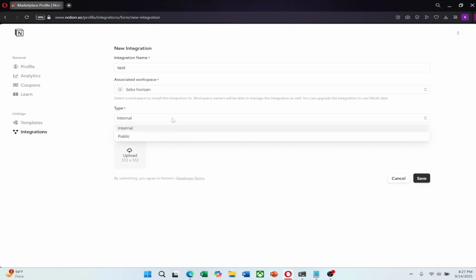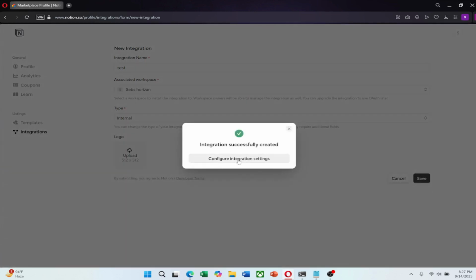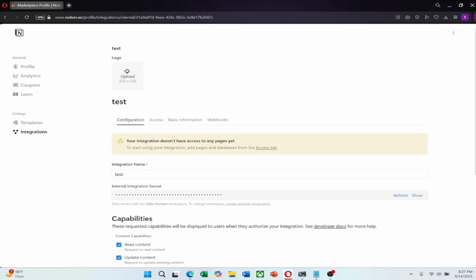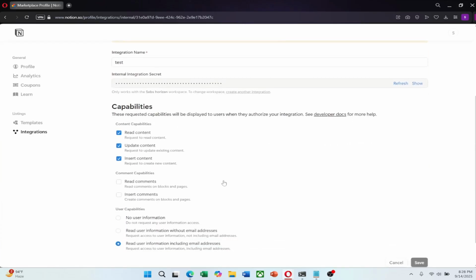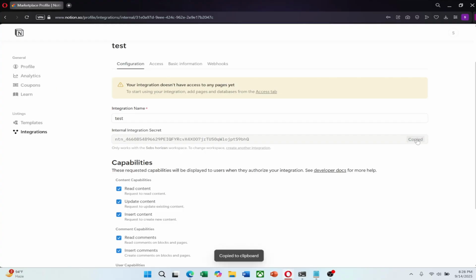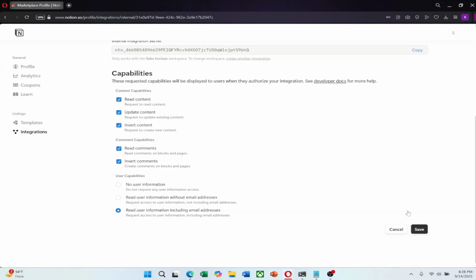After that, select the type of integration, whether internal or public. You can upload a logo if you want, but this is optional. Click Save and then click Configure Integration Settings. Here you can assign permissions to the integration, like reading or inserting comments. I am going to give it full permissions to keep things simple. Once that is done, show the integration key, copy it, and save it somewhere safe.